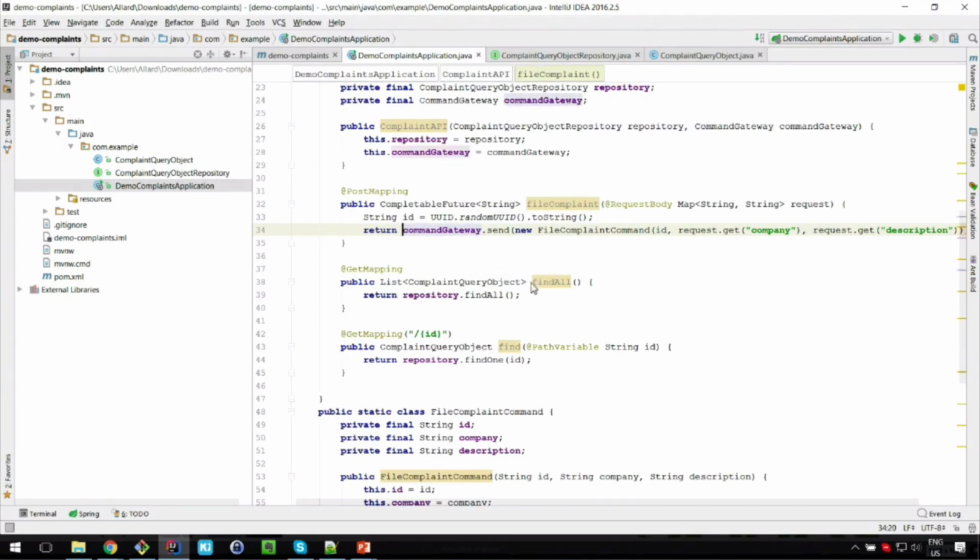Now we can just send a command, right? So we get a request in, and a command is sent. But this command goes nowhere. There's no component doing anything with this command. So we need to create that as well.